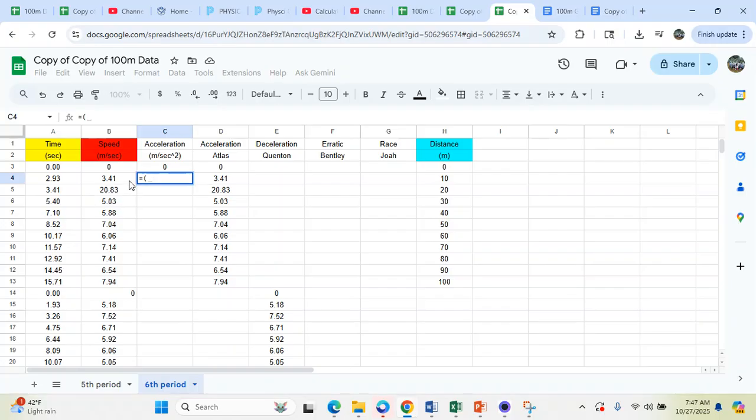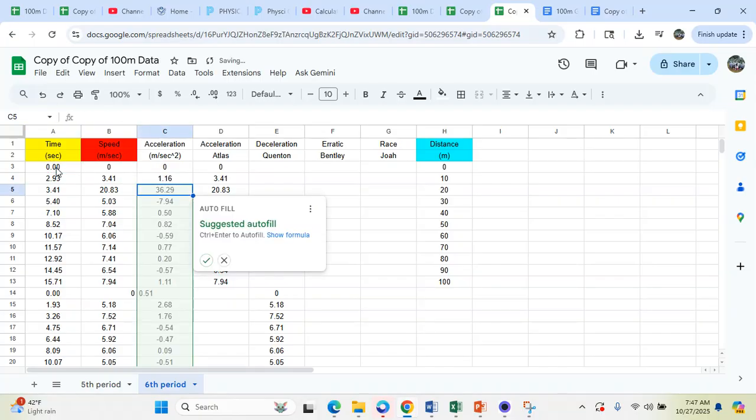And this is going to be the change in speed. So this box right here, V4, minus this box right here, V3, and then divided by the change in time. We're going to put parentheses in, the change in time, so 2.93, and then minus 0 here, in parentheses. And then we will bring that equation down, so I'm not going to autofill it, bring it to right here.